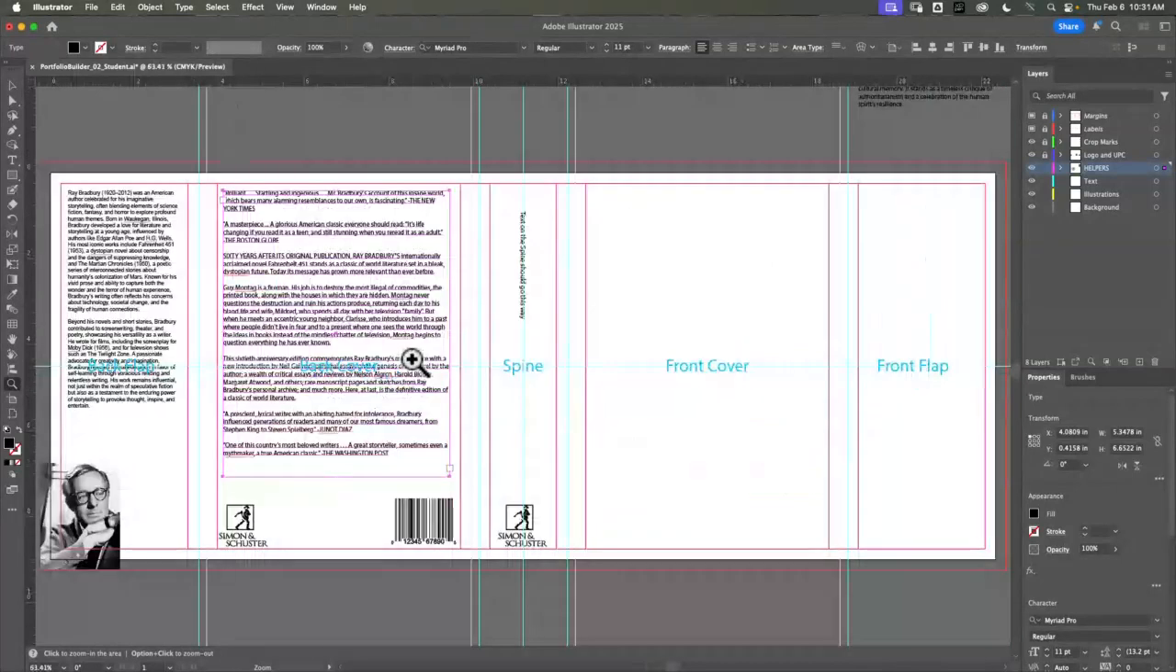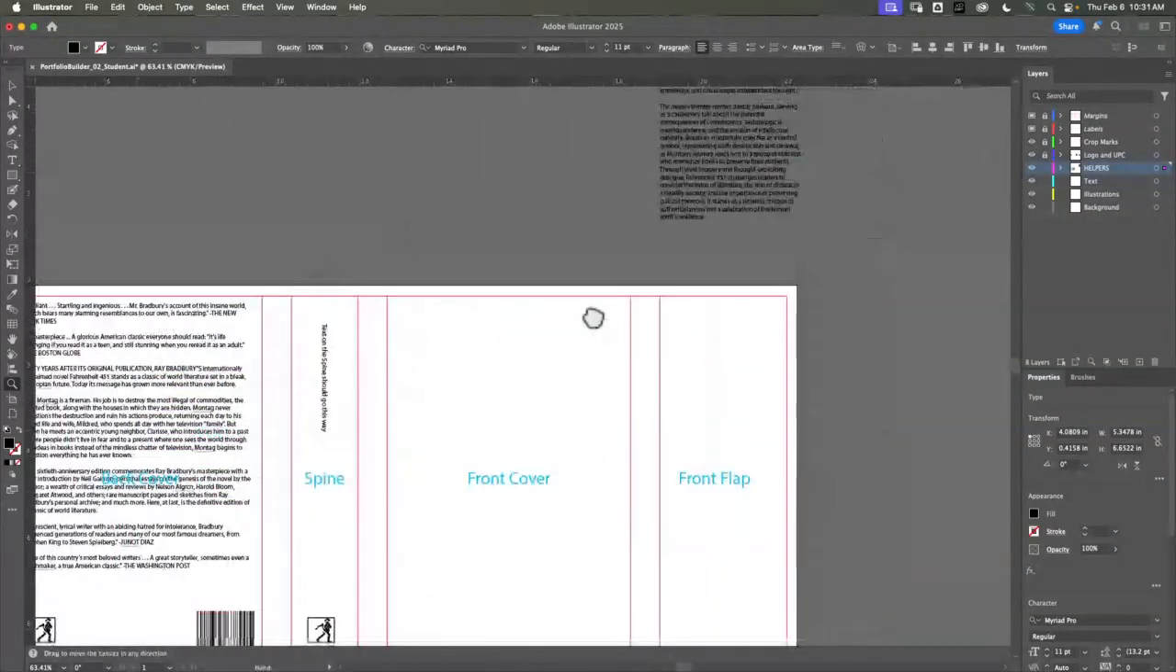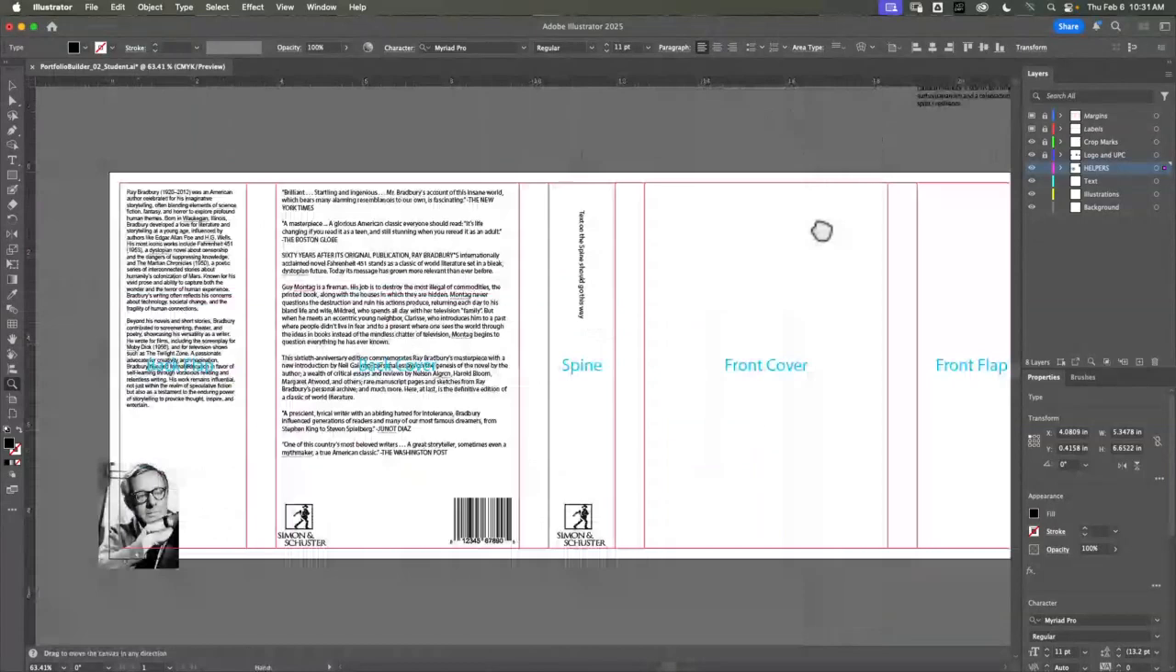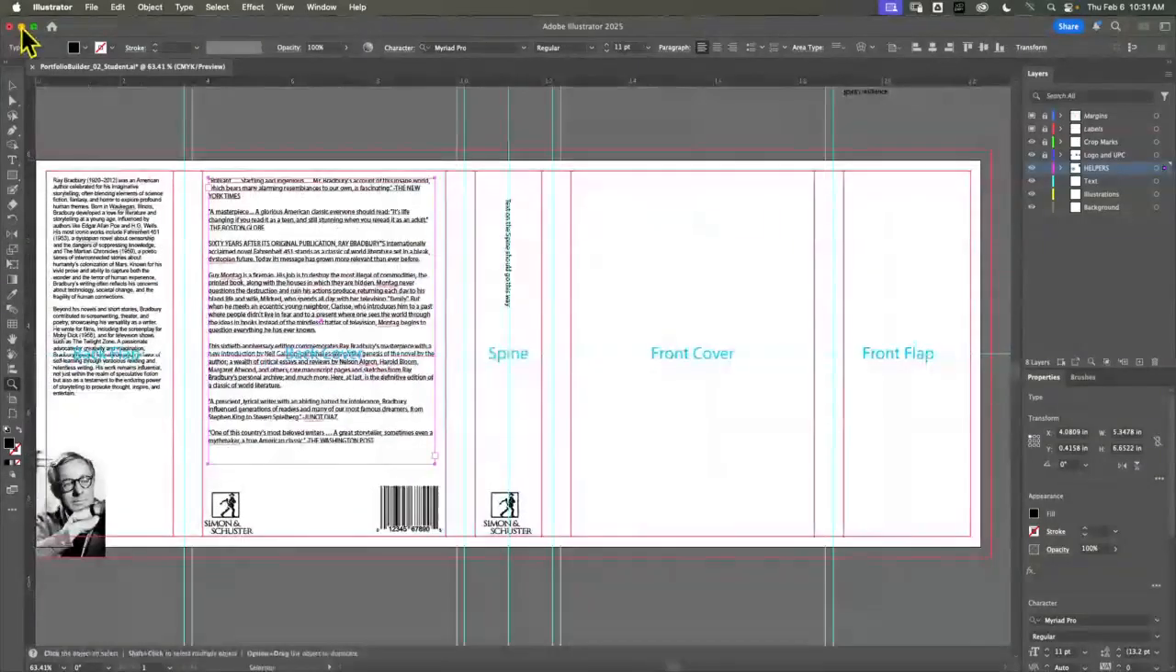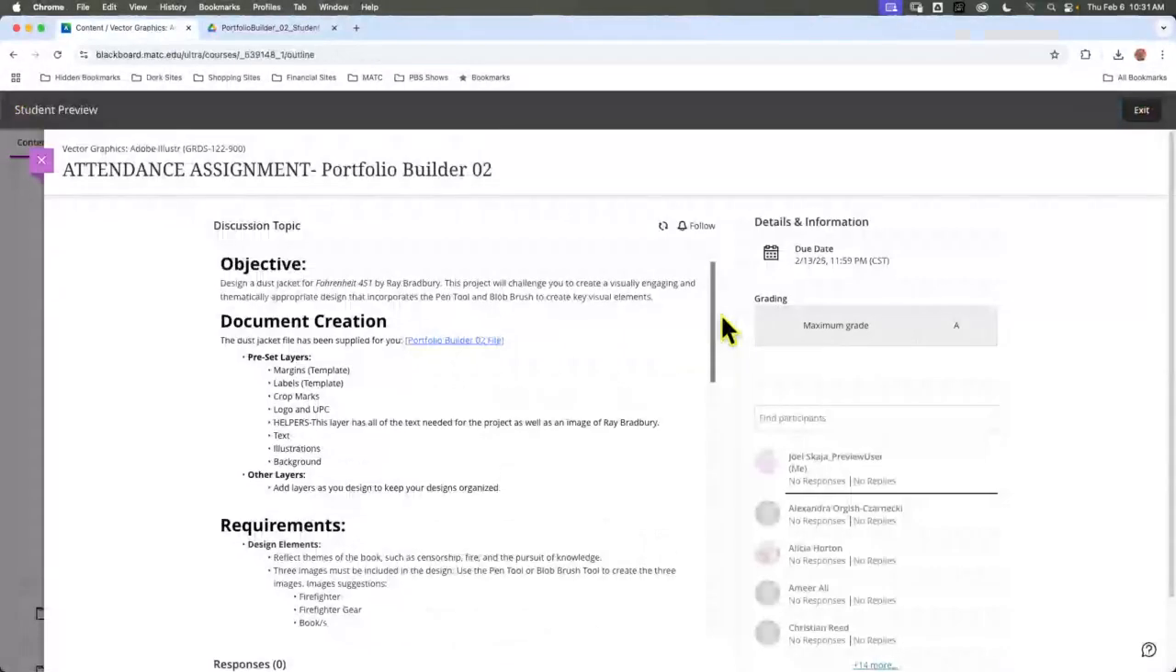So reduce the size of it, add some space. It's a lot of text. It is, but that's a book. We want information on that dust jacket. But then the fun part. Then we come to the fun part.